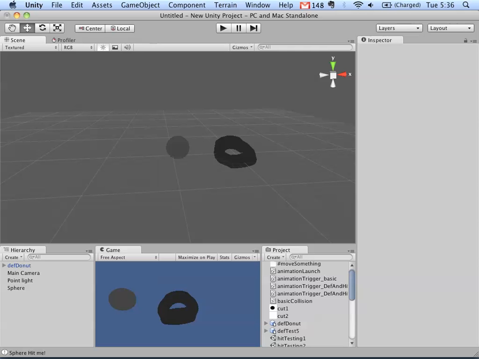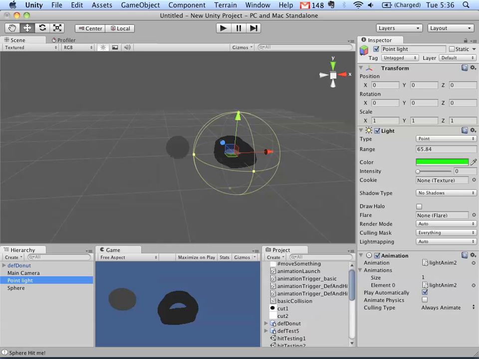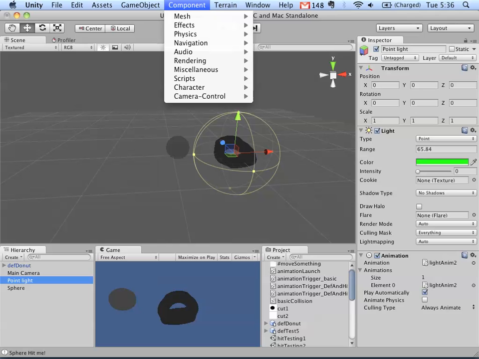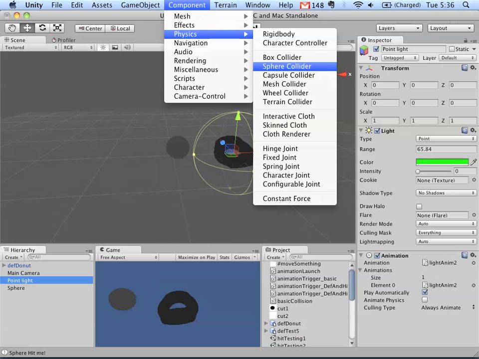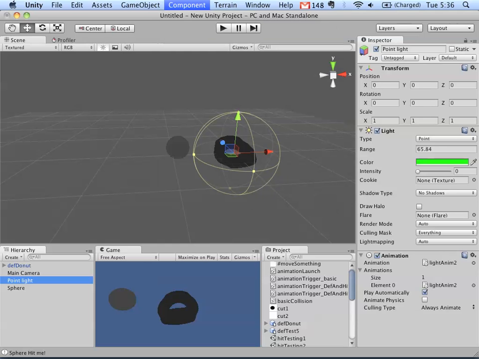So that's it. So what it needs now is, the light just needs its own collider, right? So it's an object like anything else. It just needs to have its own collider so it can trigger that animation. So to do that, it's exactly the same way. Pick the point light, go into Component, Physics, and pick whatever shape collider you want. I'll do a capsule on that one.